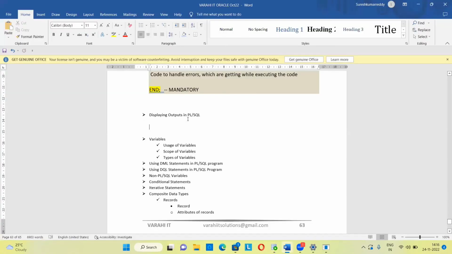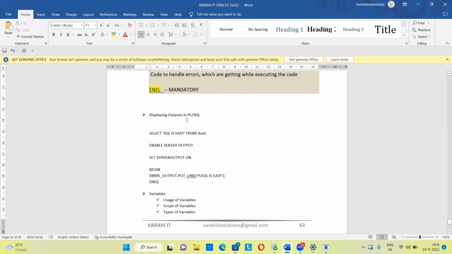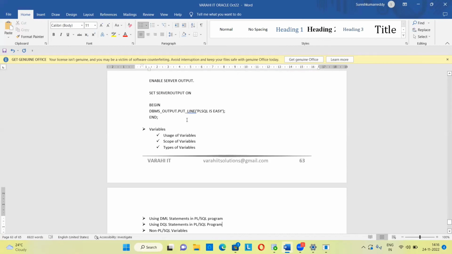Let me copy it to here. From now onwards, if you want to print any output message, we have to use this package, dbms_output.put_line. Then only we can print. We'll be using this daily from now onwards. Fine. The next thing is variables. We'll discuss these variables in the next class: what is the use of variables and why do we need them. We'll see.